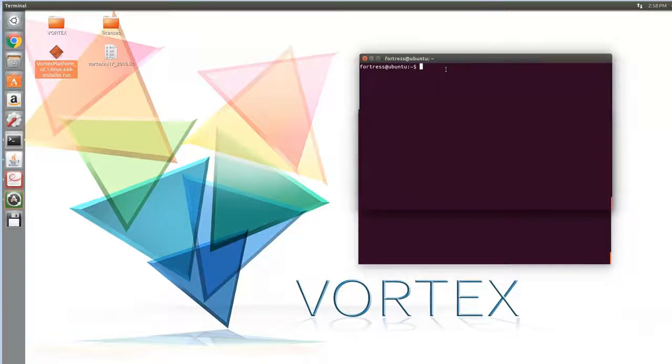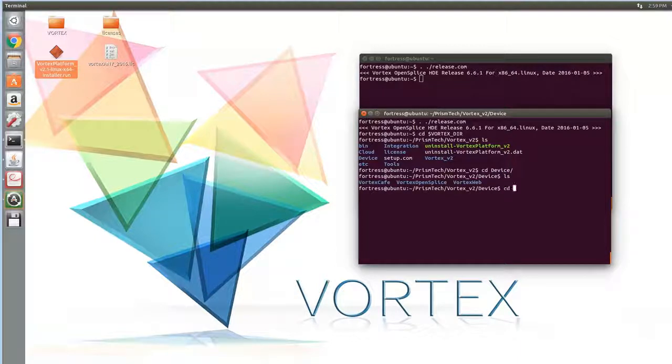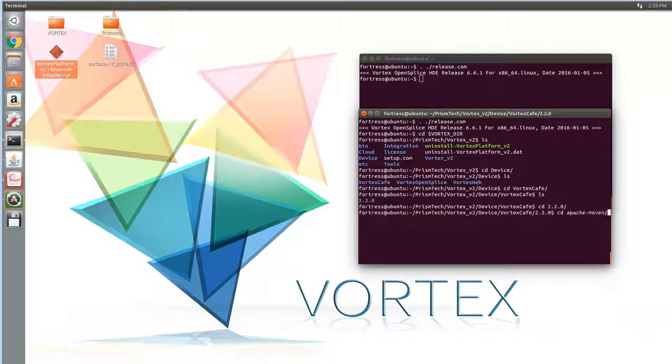What I'll do is I'll run my release script for Vortex, which will set up all my paths. Now I'm going to go into my Vortex directory, which we've installed into the device, and I'm going to go into the Vortex Cafe directory. I'm going to do an ls just to see where I am, and then I'm going to go into the Apache Maven directory.